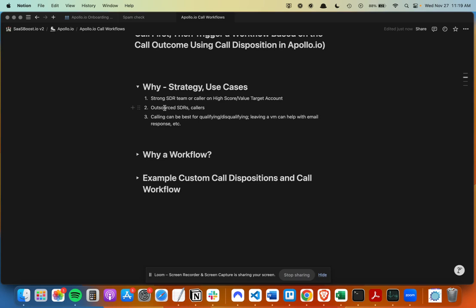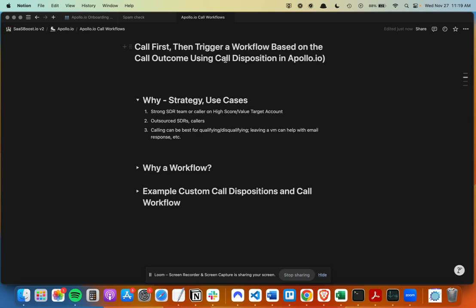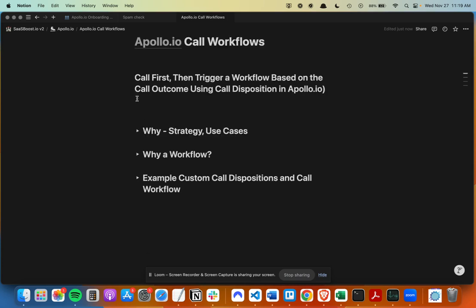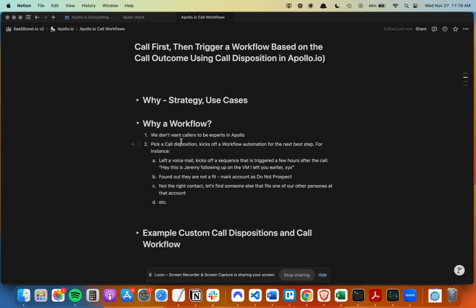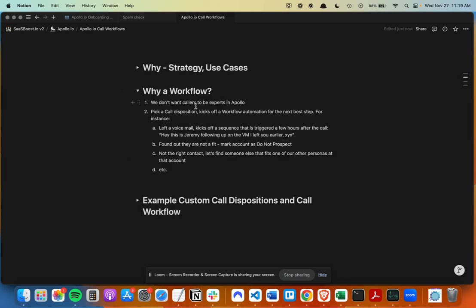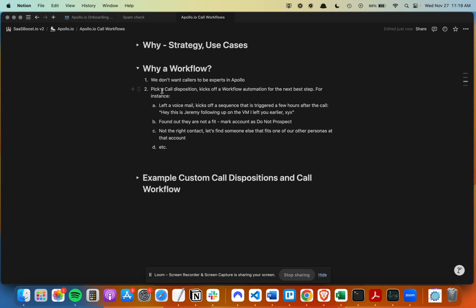So here we're using the call disposition field to basically trigger a bunch of things happening based on the outcome of the call. So to try to automate things and make it simpler for them, keep the data cleaner and follow up on the leads better. So that's why we're using a workflow. These people are not going to be experts in Apollo necessarily. Basically, the idea is they make the call, they pick a disposition depending upon what happens, and then we're going to kick off an automation.